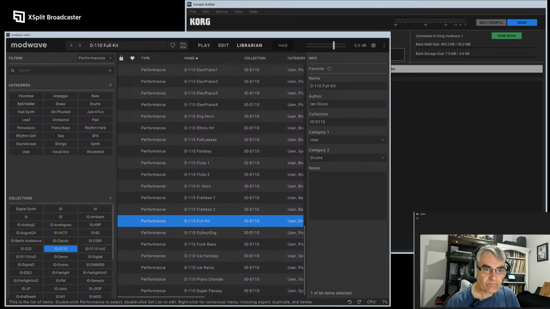So there's 3 aspects. There's building it in Sample Builder with the WAV files. There's managing your banks and transferring them to your synth. And then there's this separate thing which is for making them available, for distributing them.